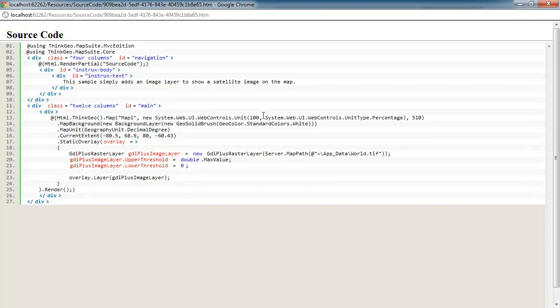We're just adding the map to the page, setting the map unit, setting the current extent, and then down here we're creating the GDI Plus raster layer, giving it the path to our TIFF file, and then setting the upper and lower threshold of when we want that image to be displayed. So in this case we want it to be displayed at all scales, but if we only wanted it to be displayed at a certain scale, we could put in a different value here and only be shown between 0 and that one, and then turn off once you zoomed up higher than that.